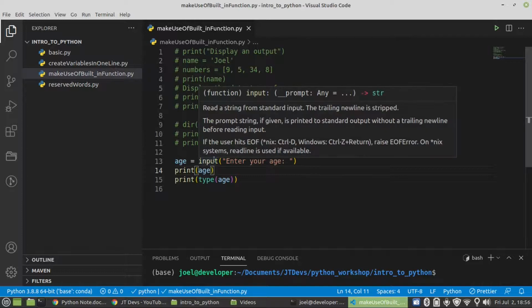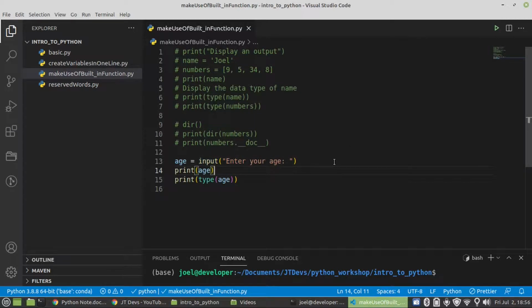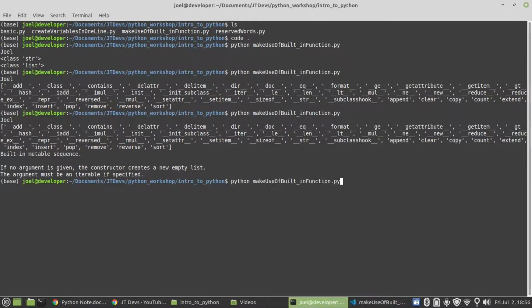So if we provide an integer value, since it returns a string, it's going to convert that integer into a string. You see that this gives us a value of a string, not an integer. Let's run it.